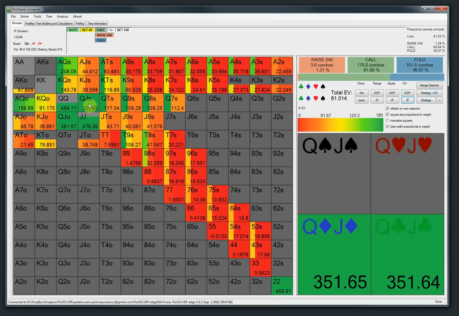So yeah, let's go for all the hands. You can show EV for the other player as well. So you can see those, and again you can make it bigger if you want. There is equity as well. So equity is all-in equity, so assuming it's all-in from now, how often you win the pot.